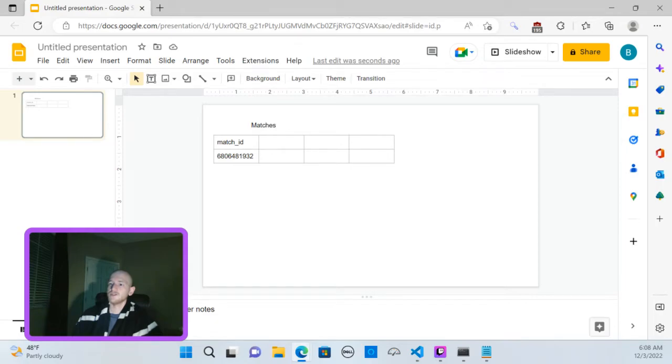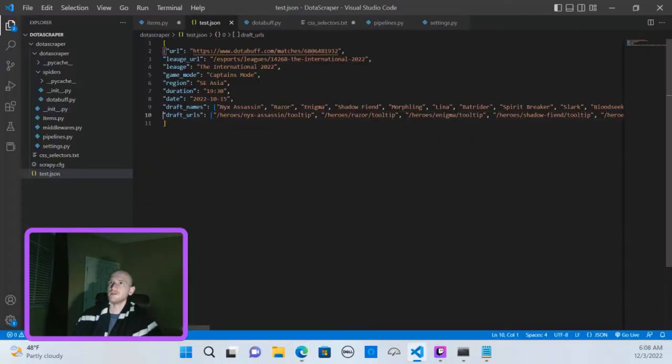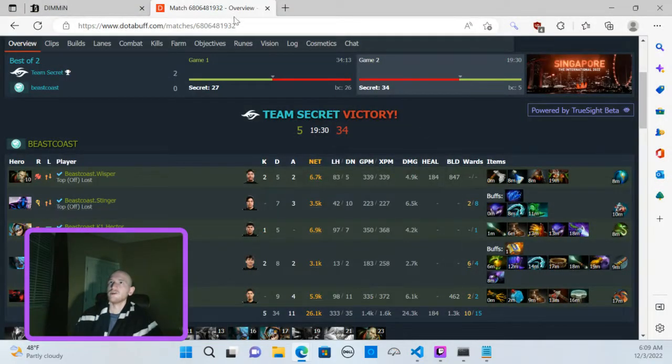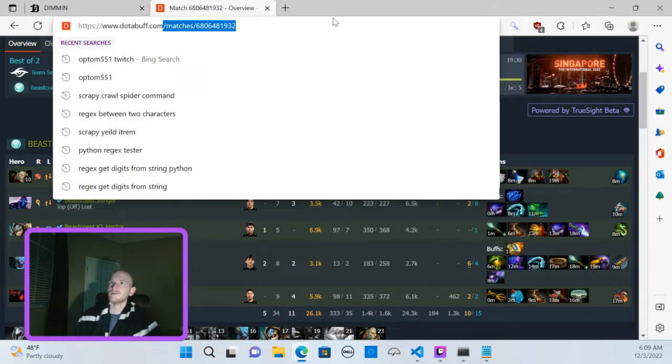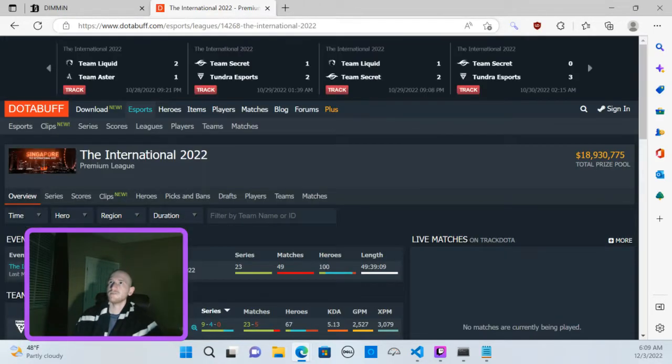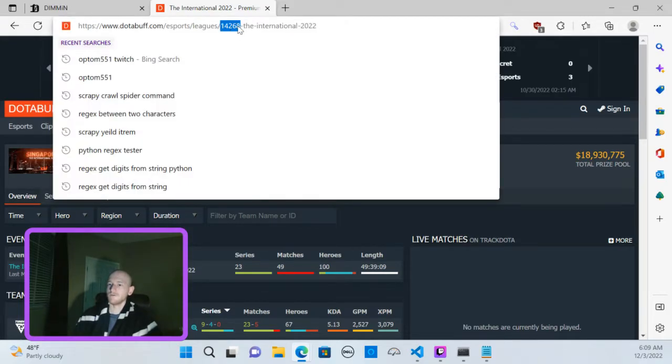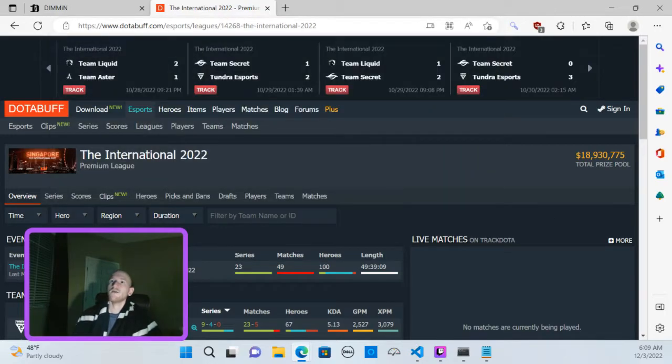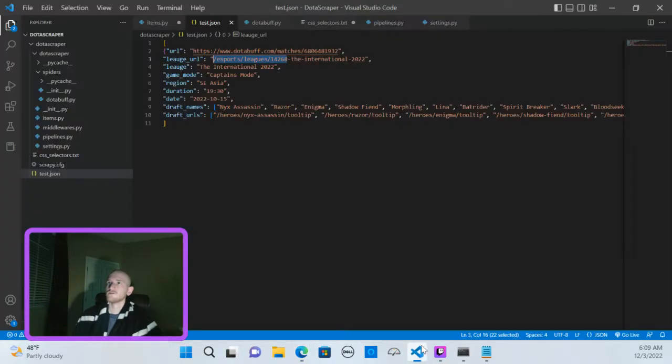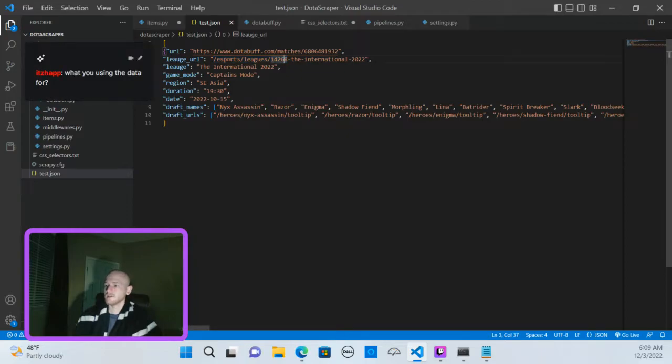I have the match ID, URL. We could even do the league ID, actually. I think this league URL probably indicates the league ID. I wonder if I went to the DotaBuff website and went to /esports/leagues, if it would take me to the same place. That would be a good indicator that it is the ID for that league. Yep, it is. So they can tell that it's The International 2022 just by looking at this string, which is pretty cool. Let's see what else. So we might want to extract that league ID, and I think we can do that in the exact same way.